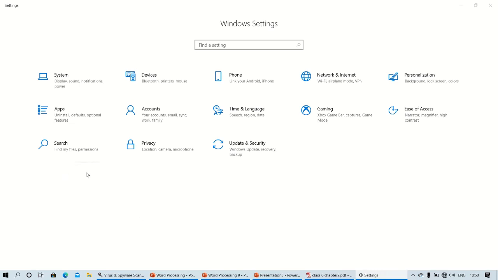What is the Settings app? It is a recent replacement of the old control panel, although the features are the same. The Settings app is more user friendly. It was created so that it is easy to use with the mouse and keyboard.